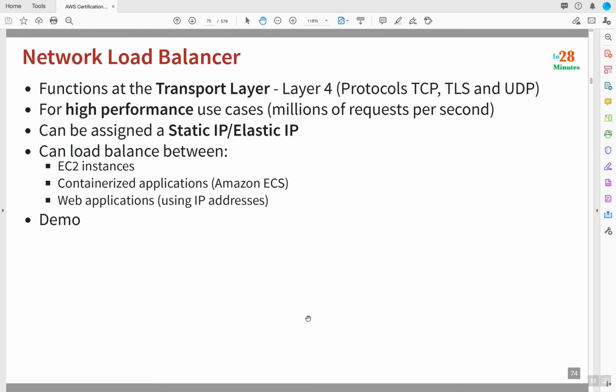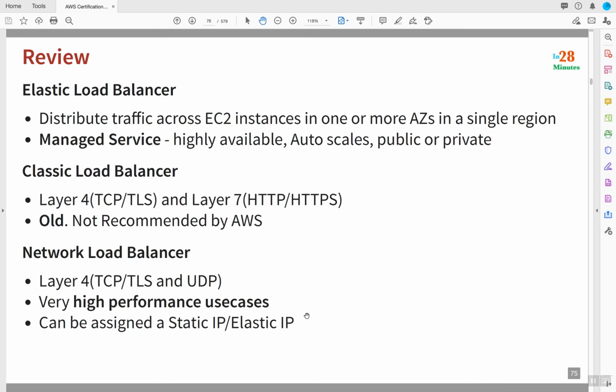Network load balancer functions at the transport layer, layer 4, protocols TCP, TLS, and UDP. For high performance use cases, millions of requests per second. Can be assigned a static IP or elastic IP. Can load balance between EC2 instances, containerized applications, and web applications using IP addresses. Elastic load balancer distributes traffic across EC2 instances in one or more availability zones in a single region. Highly available, auto scales, public or private.